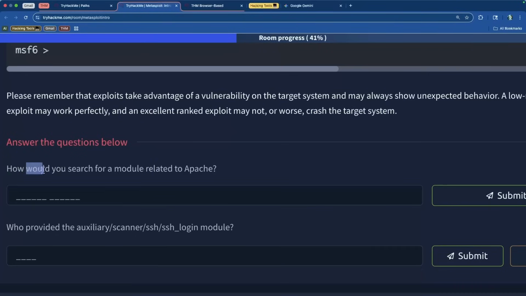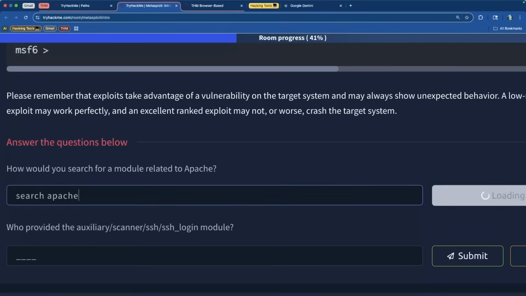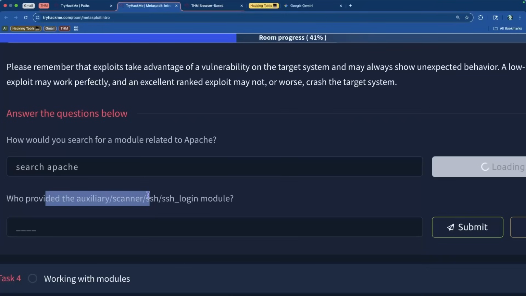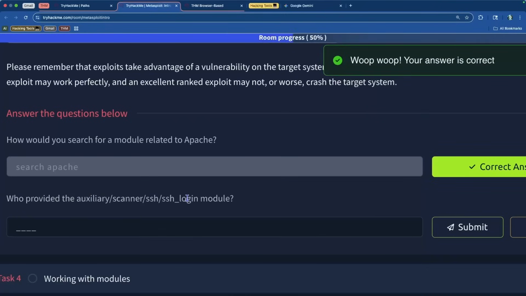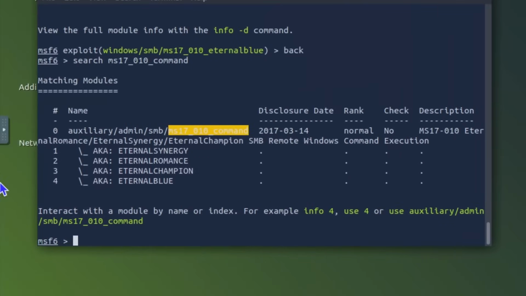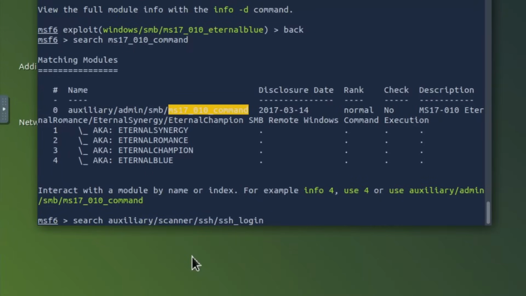So we want to search for a module related to Apache. What would we do? We would do search, and then Apache, just like that. Who provided the auxiliary scanner SSH module? So let's go over here. We're just going to copy this, go inside our terminal, and search for that. So I'm going to paste that, press enter.